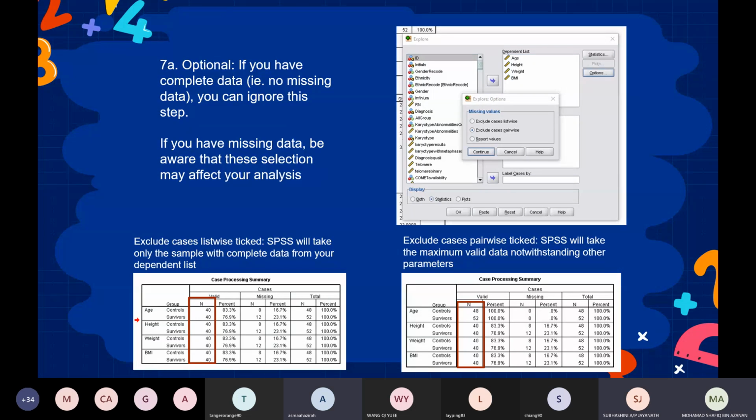Okay, thank you. As much as possible, you want to try to complete your data collection so that everyone has complete data. Then you won't have to care about this. Yeah. So if anyone has any other questions?